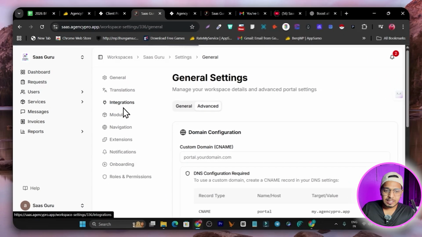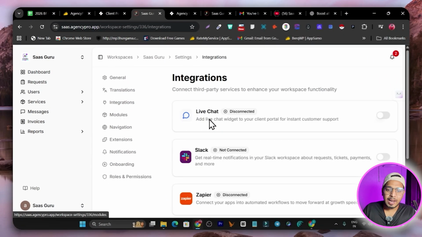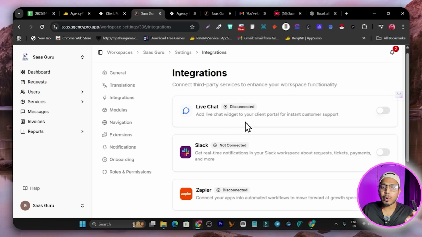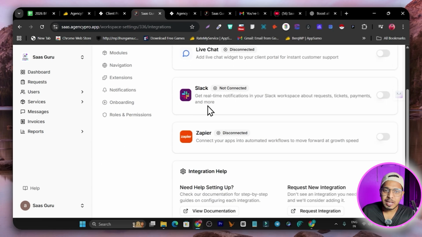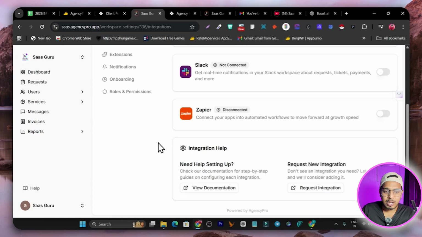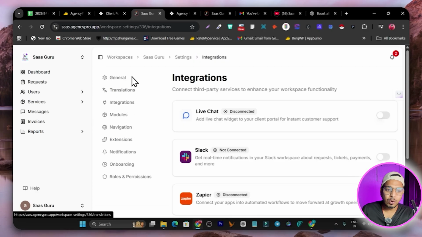With these integrations I can just set things up with third-party tools. Like if I want to add a live chat, we have this option available. If I want to add Slack for managing the team members instantly, we have this. Then we also have Zapier for automating stuff. Okay, so this is how you are going to manage your workspace.